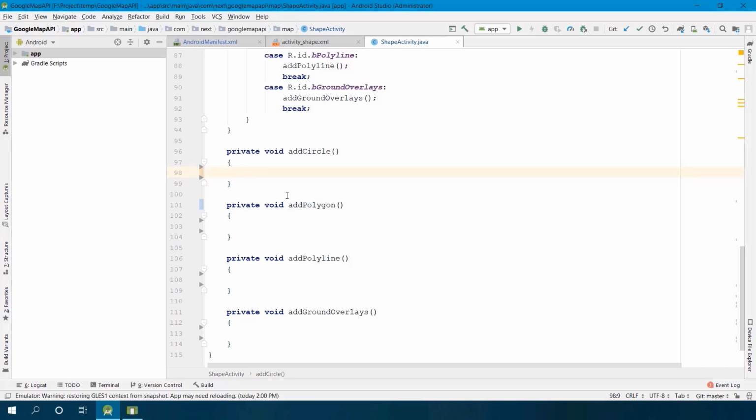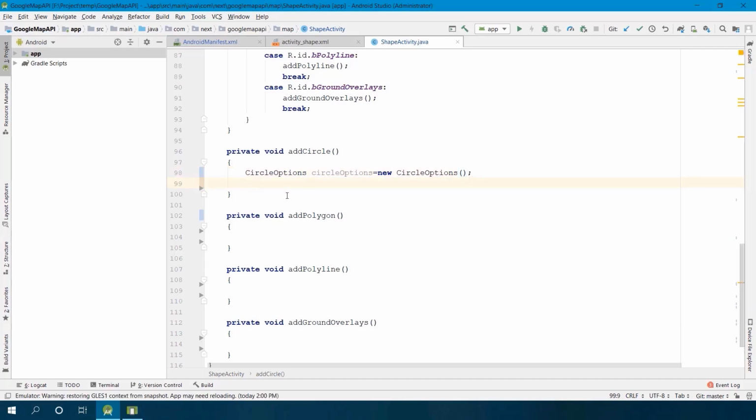For circle, we need circle options. We can define various properties for our circle options, such as defining the center, defining the radius, stroke width, stroke color, fill color, stroke pattern. Let's do that and see what happens.